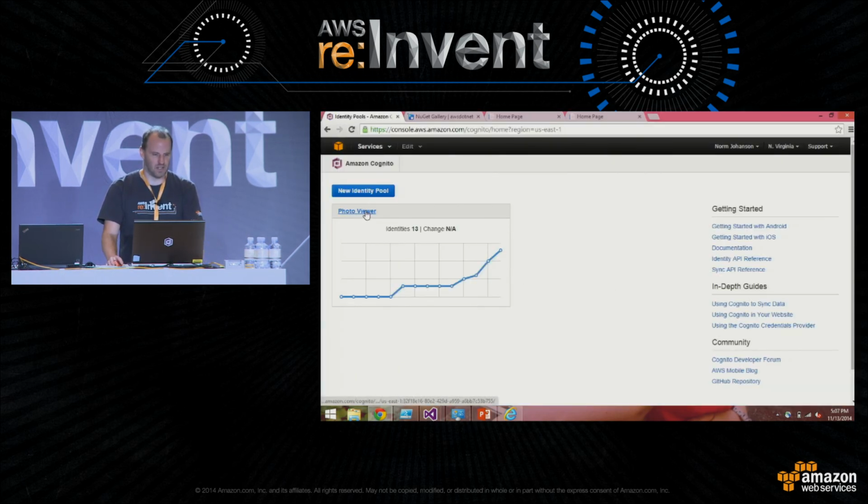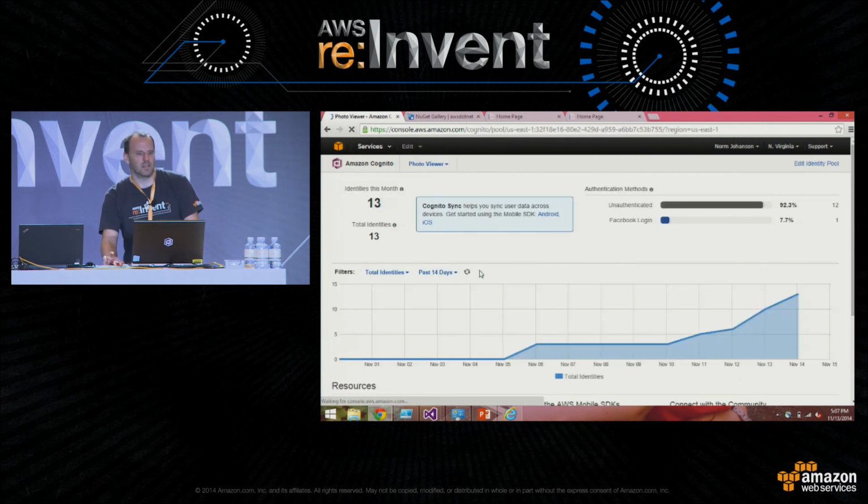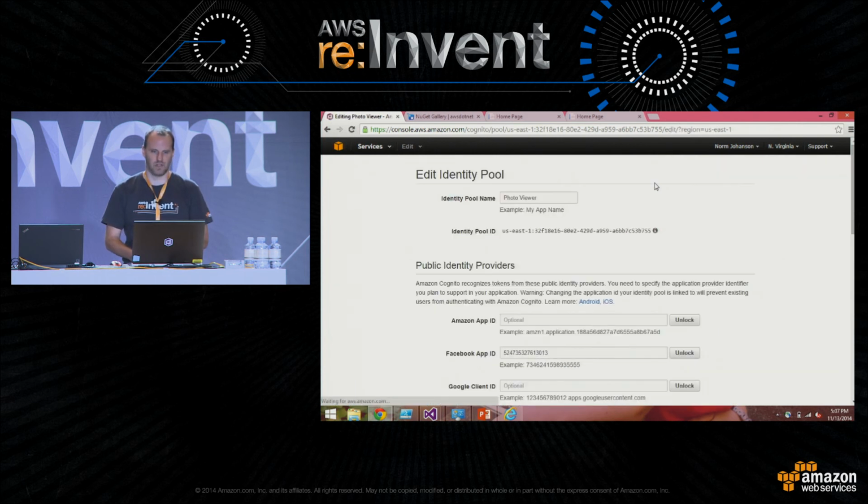I've already created my identity pool. We'll take a look at that. Cognito is going to give you good dashboard information about how many unauthenticated users have come in, and it also tells you, for each of your authenticated providers, how many people logged on there. So we'll take a look at the details of that. There we go. So there's that identity pool ID. That's the part that I put in my code.